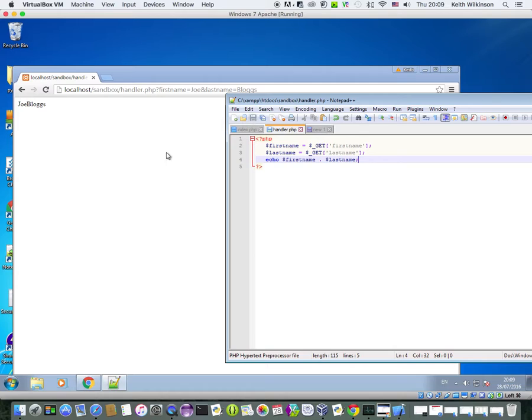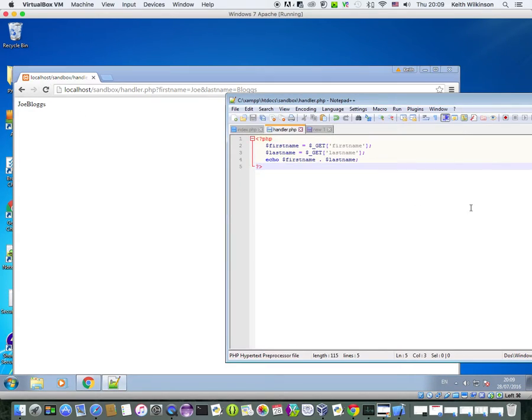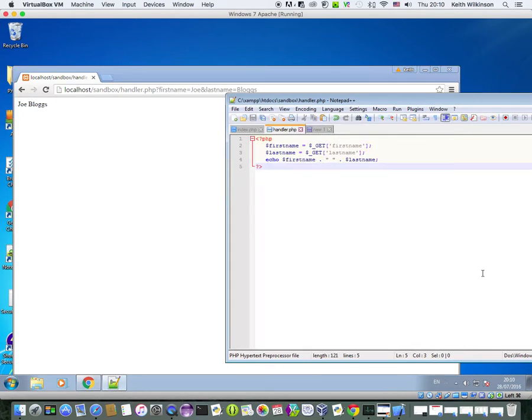So save it. Don't forget to do that, and then reload. Same as before. Let's prove it's different by having a space between the names. And don't forget, our concatenation now is with a period and not the plus symbol. And there we go. We've got the space occurring.